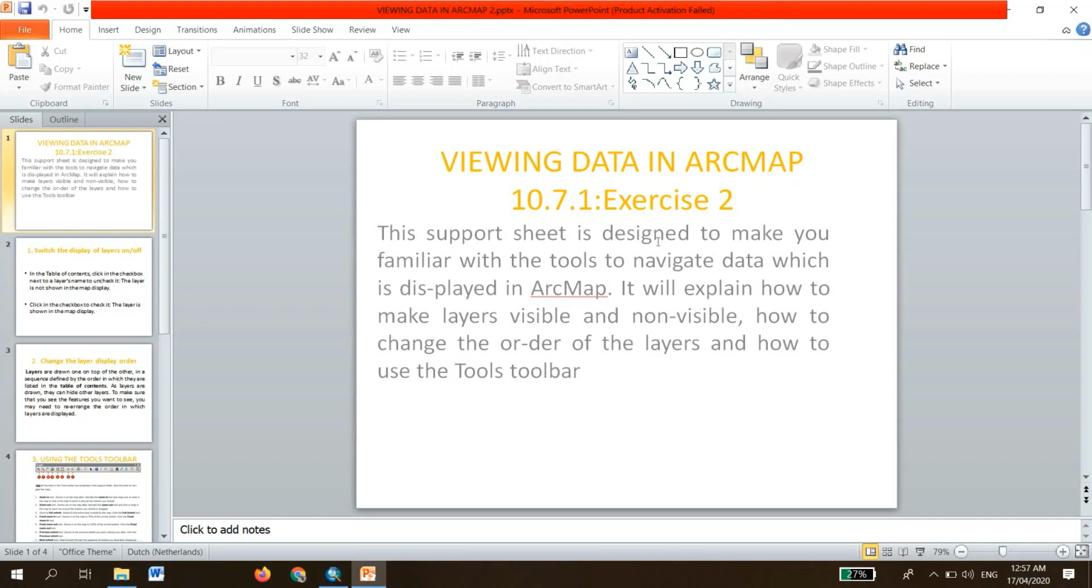So this support sheet is designed to make you familiar with the tools to navigate data, which is displayed in ArcMap. It will explain how to make layers visible and non-visible, how to change the order of the layers, how to use the Tools toolbar.